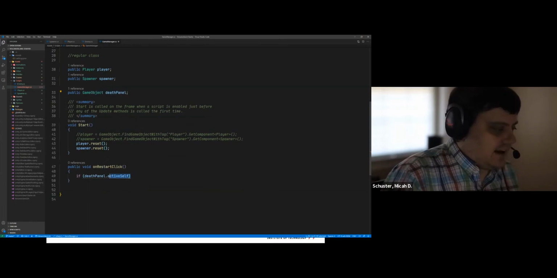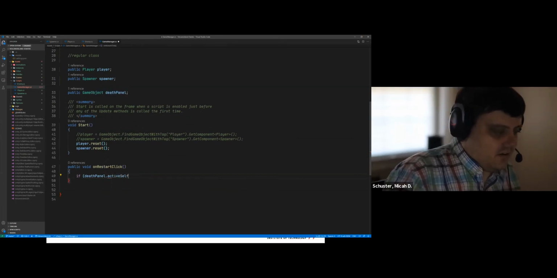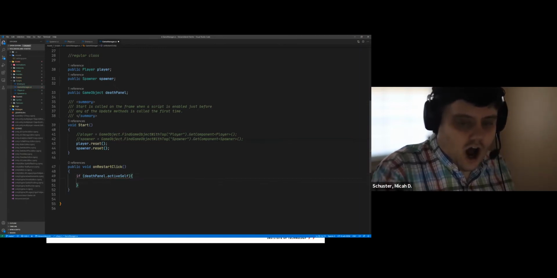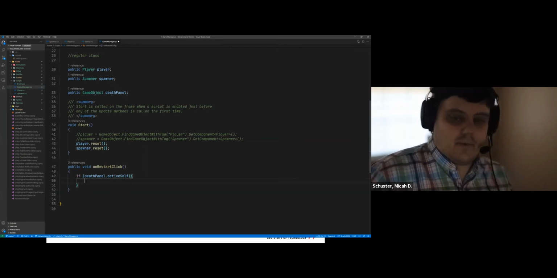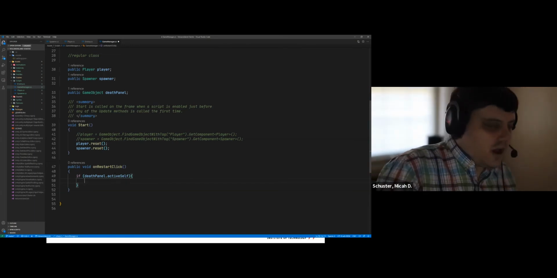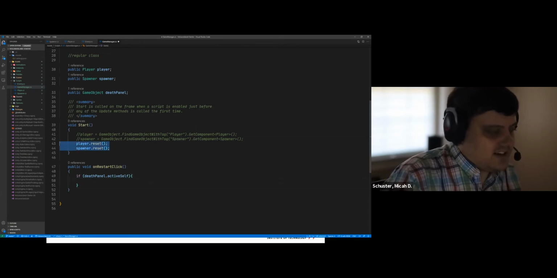So now I have my active self here. So if I do the death panel dot active self, if it's currently on, when we click restart, what's going to happen? Well, we want to turn it off. We also want to reset the player and the spawner. Well, we already have some reset code, so I'm going to copy that in here. So we'll reset the player and we'll reset the spawner.